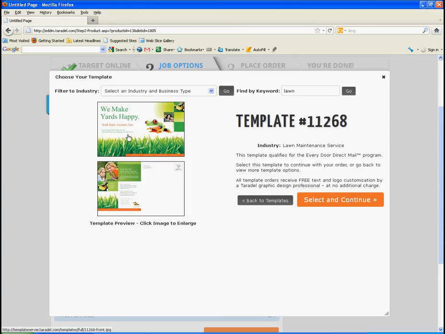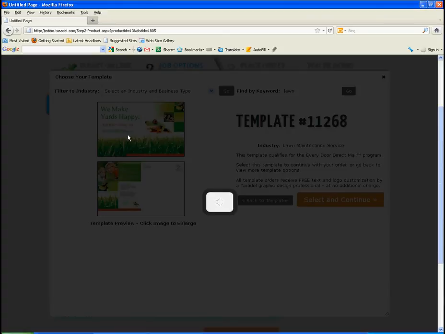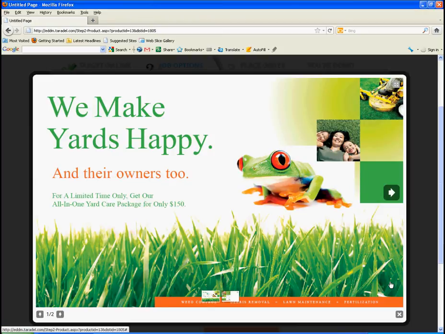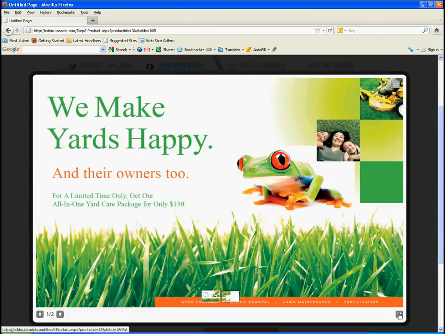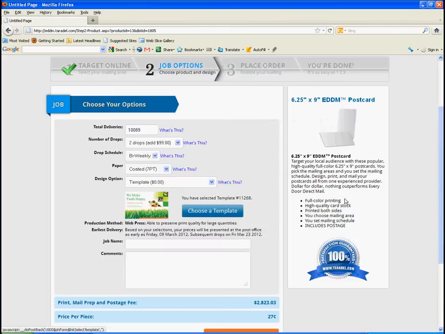It tells me a little bit more about it. And if I want to preview the design in a larger format, I can click on it again. And it's going to take a second to load. Here we go. And there's the front. And if I click this arrow, it will show me the back of the piece. Okay, it looks good to me. So I'm going to go ahead and X out of here and select and continue. Okay, it's added that template to my design option.